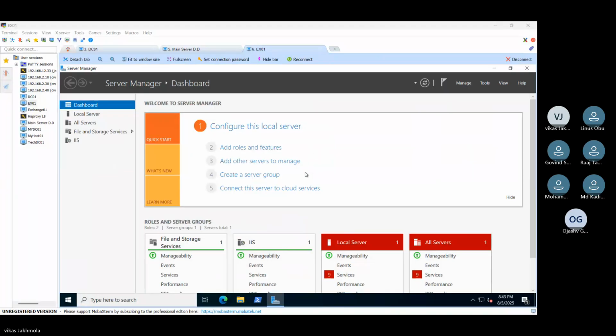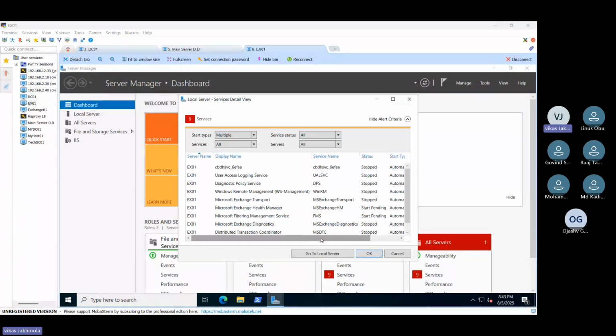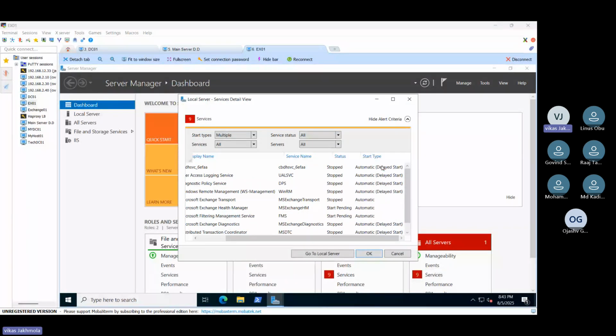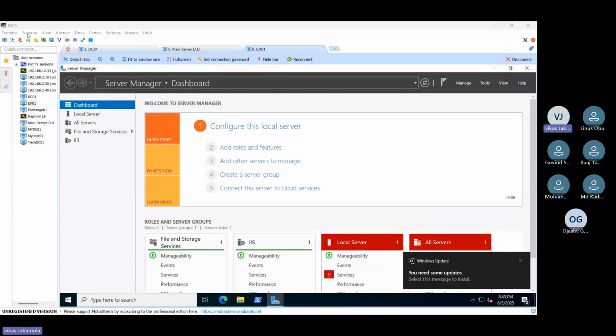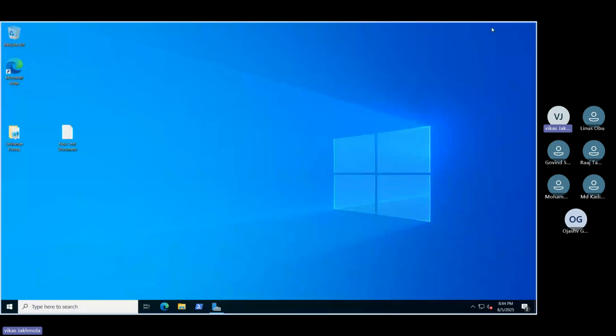Yeah, sure. See, you can see the 9 services are not started. If I click on these services, you can see delayed start. Delayed start means if we wait for some time, it will start automatically. So let's wait for this, and I will not touch this, and let's check the page file in the meantime.